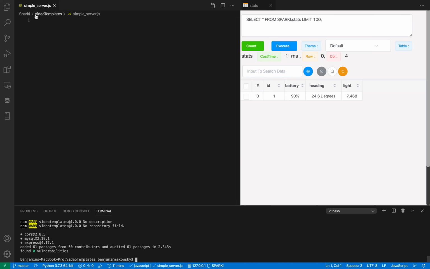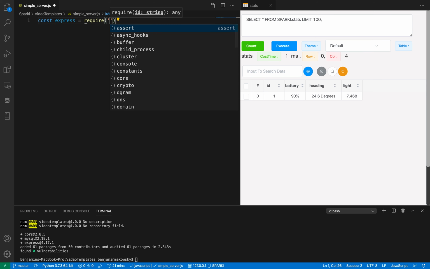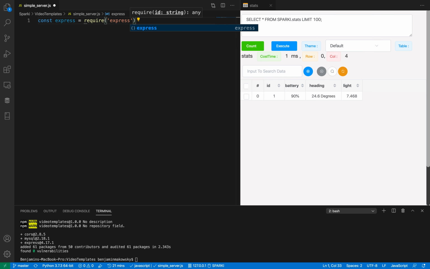I already have a file here called simpleserver.js, which is where we are going to be doing all of our coding. So the first thing you want to do is create a way to use the libraries that we just installed. So the first one is we're going to do express, and you do that by making a variable, saying it requires it, and you do the name of the package. All right, now we want to create an instance of this express framework so that we can actually do what we need to do.